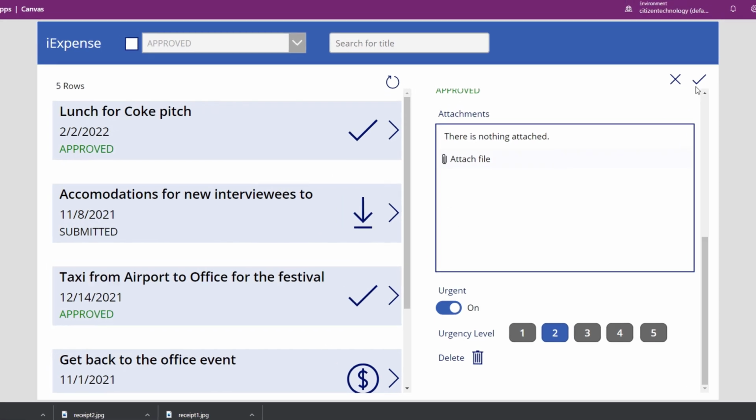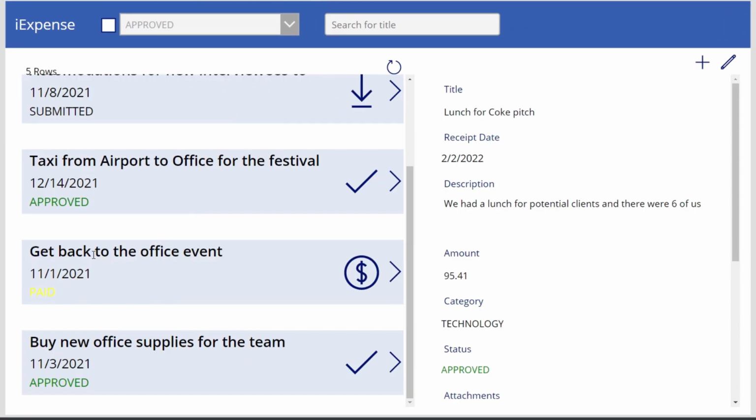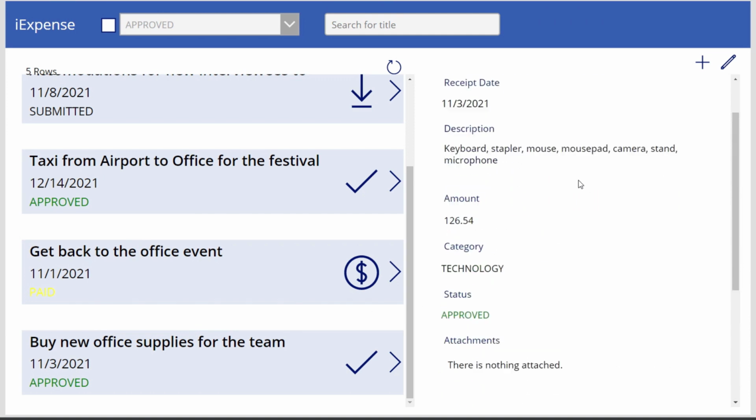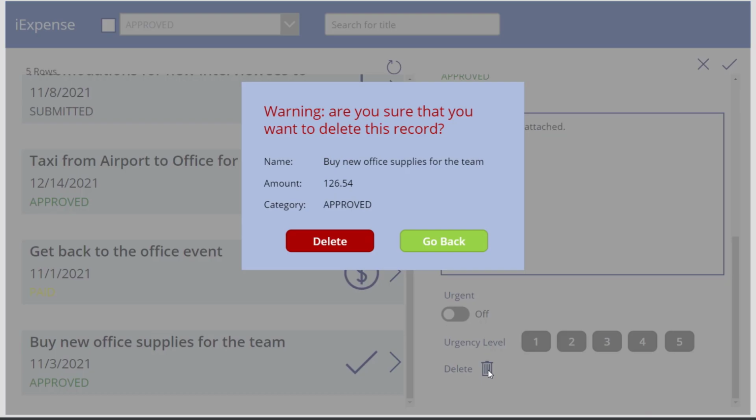So for example, a user can go in over here. They can look at this one over here, for example, buy new office supplies for the team. They can get more information about it. They can edit it. If they don't like this one, they can delete it. But hey, it gives them a warning. It gives them sufficient information for them to validate if they want to delete it. For example, the name, the amount.